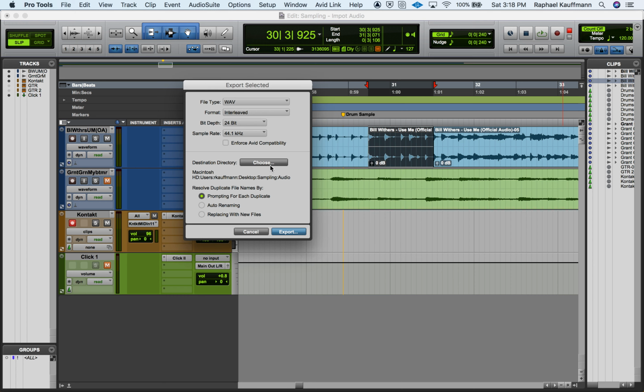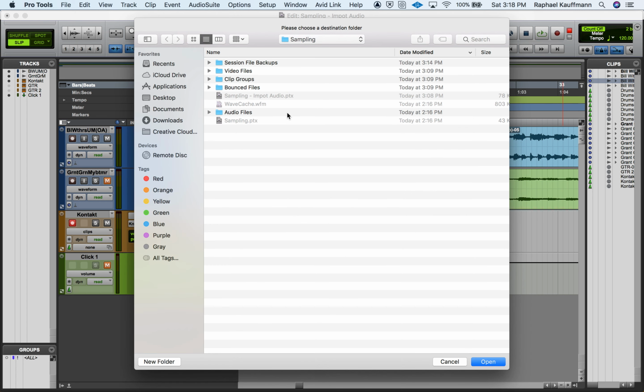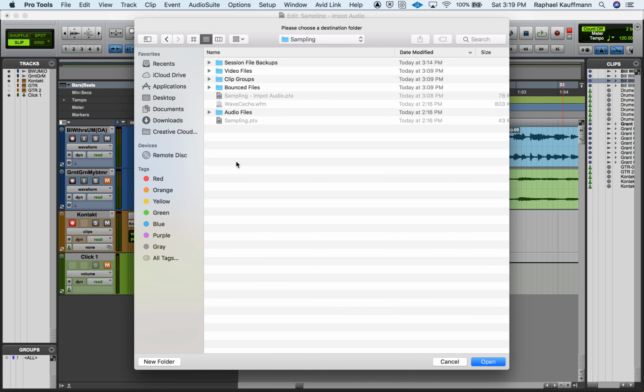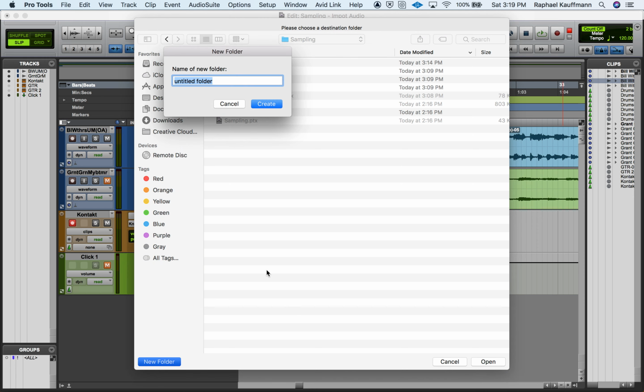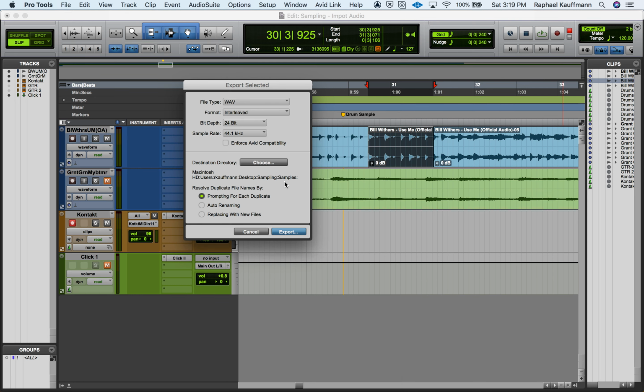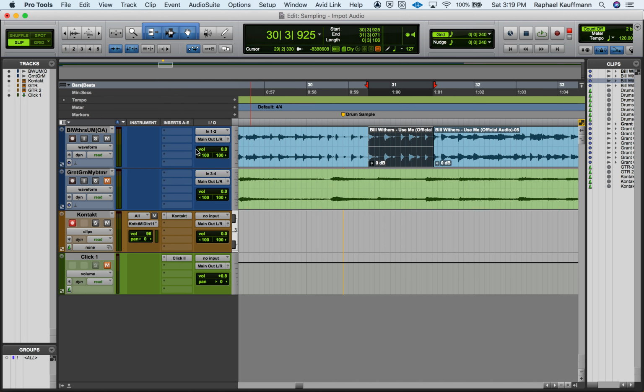And I'm going to choose a folder where I want it to go. So I have a project that I've named sampling. I want to actually make a new folder for myself just to house all of my samples. So I'm going to call it samples. It's inside of my project folder. I'll click on that and hit open. So it ends up at the end of my hierarchy. I'm going to hit export, and that's it.